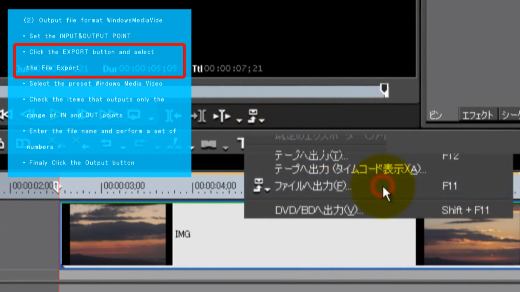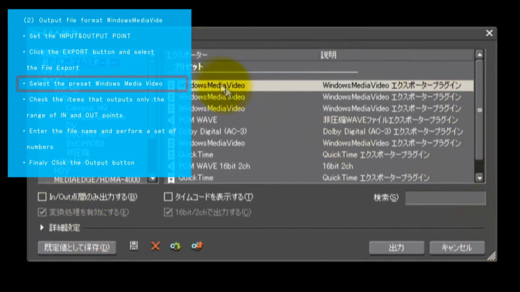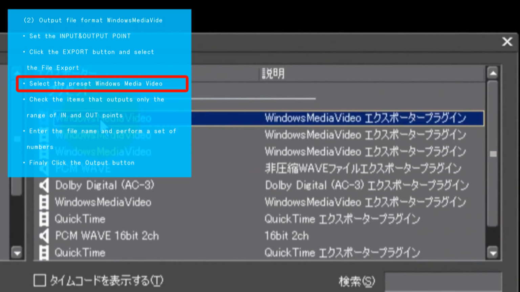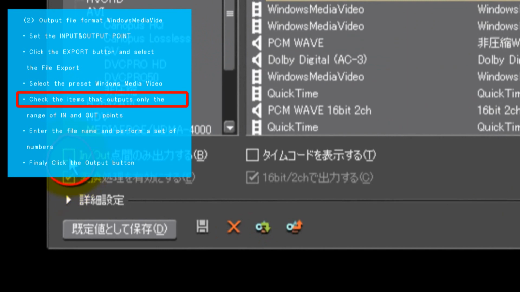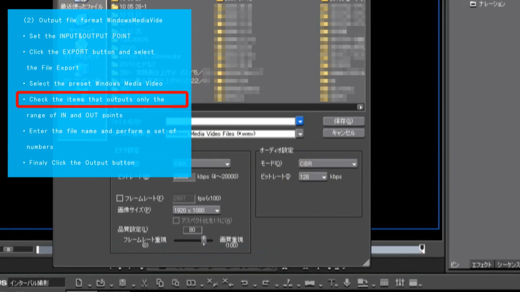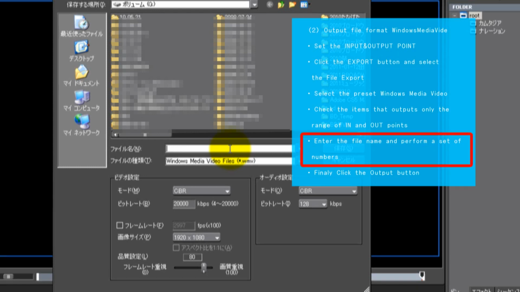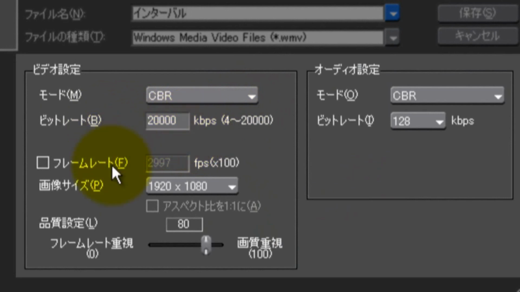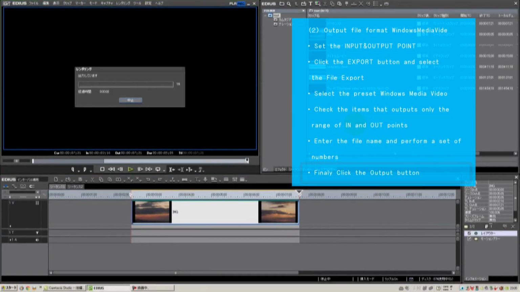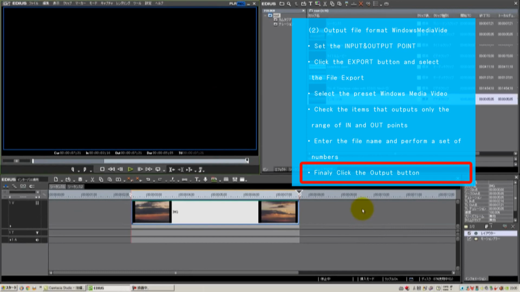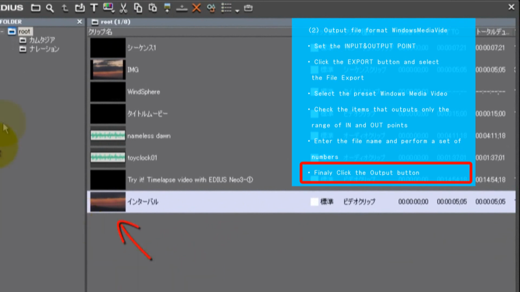From the File menu, select Output that appears. Then the Print to File window opens. Now, select the preset Windows Media Video. Then, check the item that outputs only the range between the in and out points in the lower left of the window. Then please click the Output button. You will then be prompted to enter a location. After entering a file name, please set the numbers this way. After setting, click the Save button. Output processing starts. When the process is complete, the output file is created automatically in the bin window.